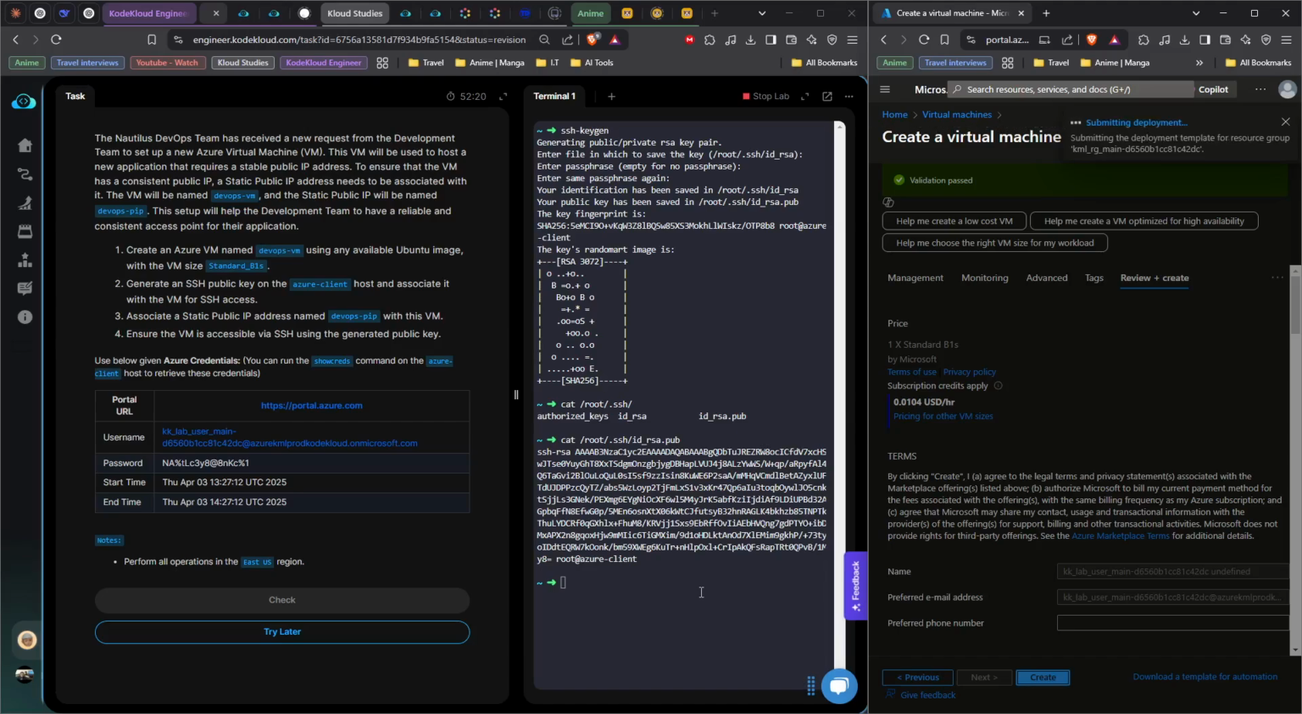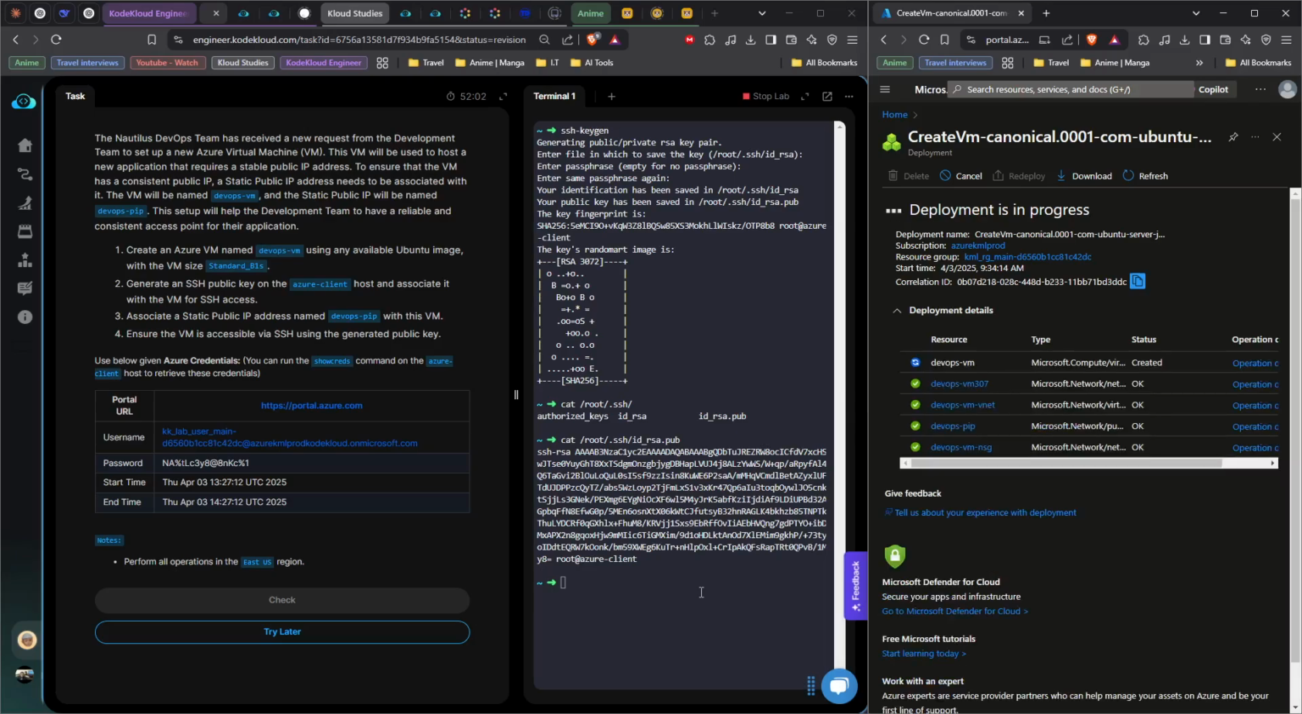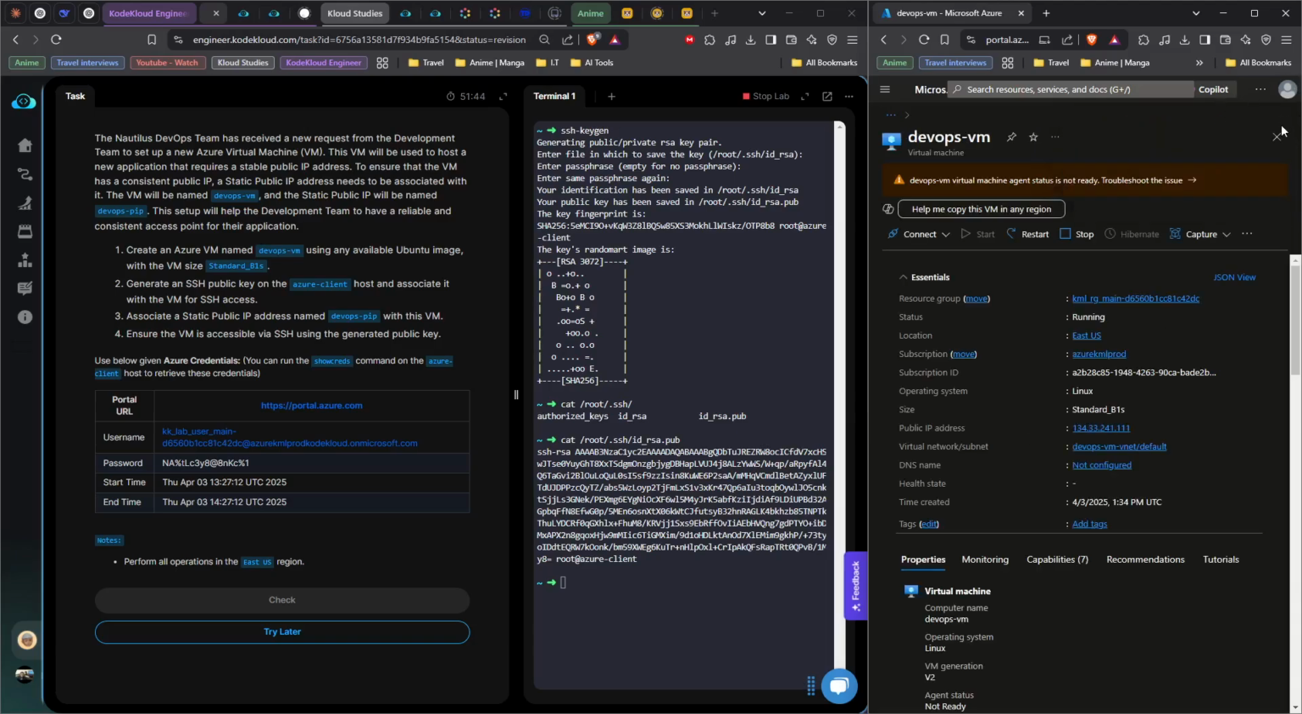So give this a second to deploy the VM. All right, our VM has been deployed. Let's go to the resource. It is running and everything. We have our static IP address here. We're going to copy this right here.